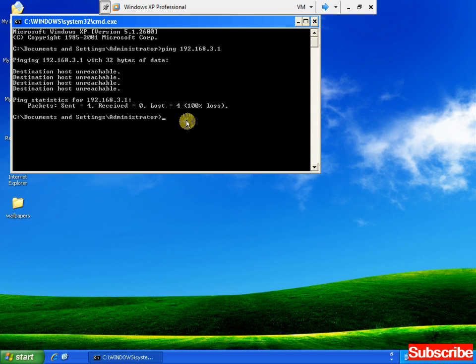But if there is a physical problem in the cable, then it will give you the message what? Request timeout. Cable problem, LAN card problem, connector problem, then it wouldn't give you this message. But if the IP addresses are different, then you get this message, and you can see that destination host is unreachable.